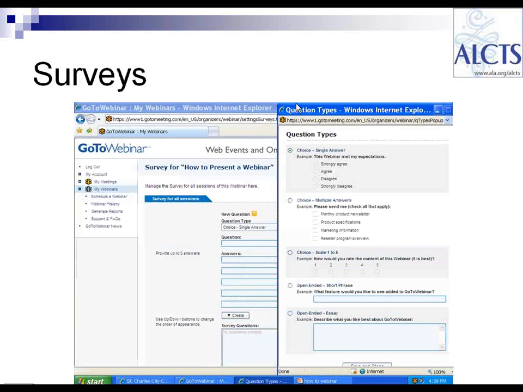Also built into the system is a survey. The screenshot you're seeing here is from the GoToWebinar administration side of things. You can ask up to 8 questions, and you can also put a link in the survey for follow-up email. What we've been doing instead is using SurveyMonkey, I think, or one of those survey systems, but just to let you know, it is also built in there.